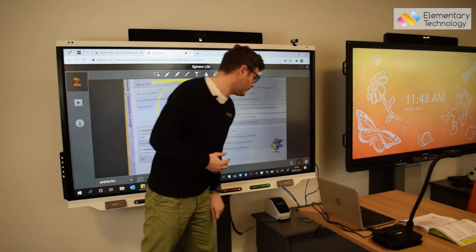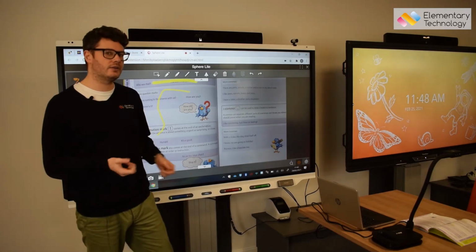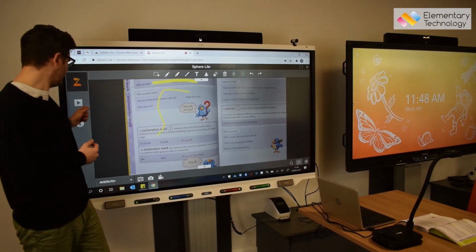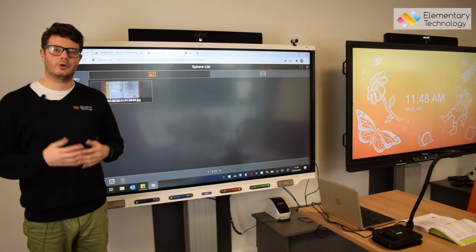And there's a freeze frame as well. So you could freeze on a specific piece of work and change it underneath, release the freeze, and it would go on to your next piece of work. Everything is saved in here as well. So your pictures will save, which you can then save on your Chromebook and export.